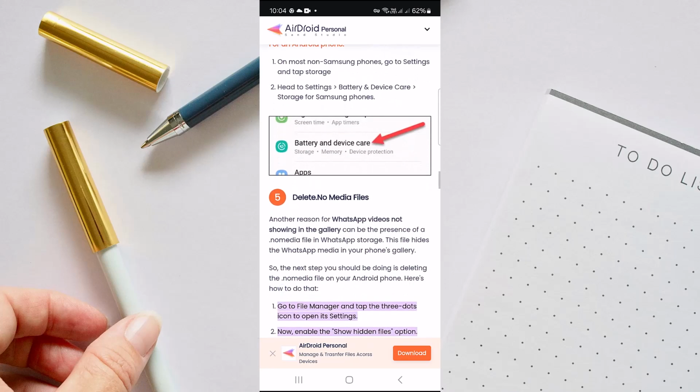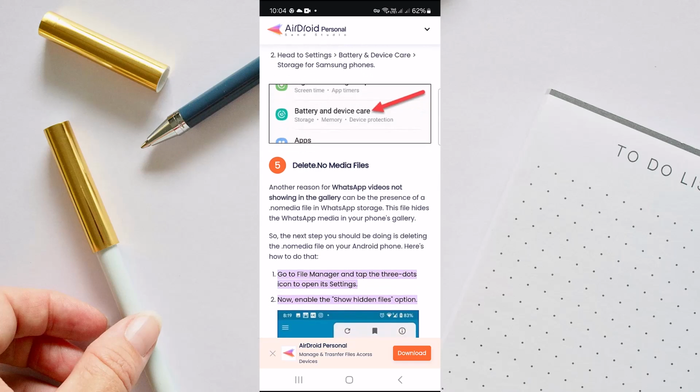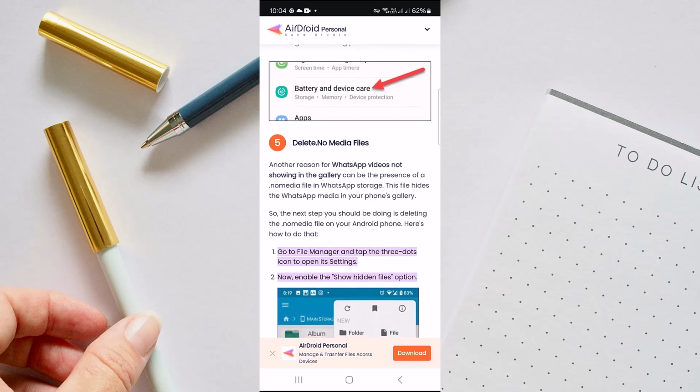And the fifth one is delete the .nomedia file. Another reason for WhatsApp videos not showing in the gallery can be the presence of a .nomedia file in WhatsApp storage. This file hides the WhatsApp media in your phone's gallery. So the next step you should be doing is deleting the .nomedia file on your Android phone. Here's how to do that.